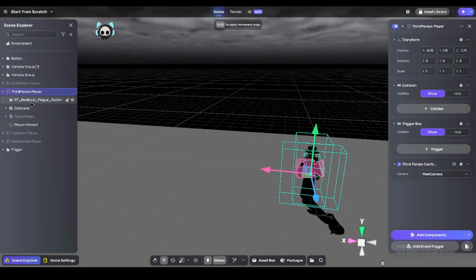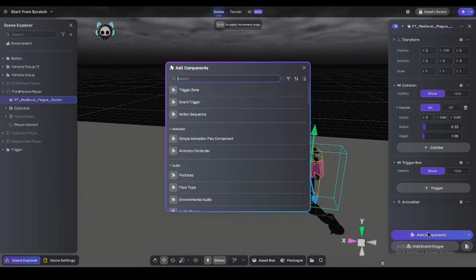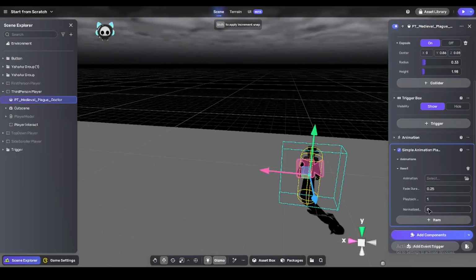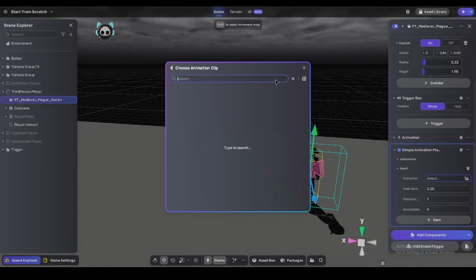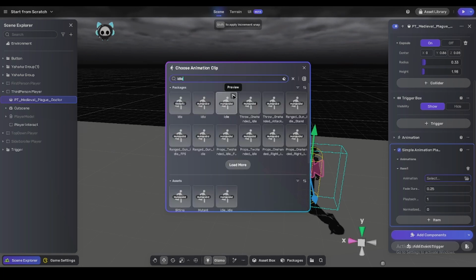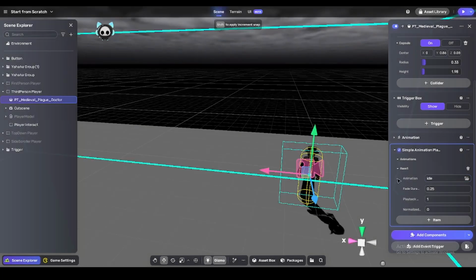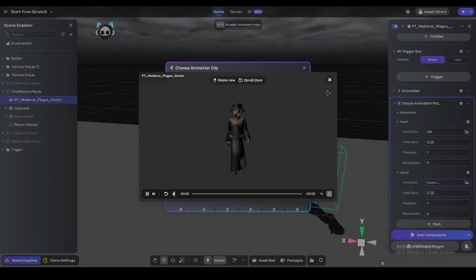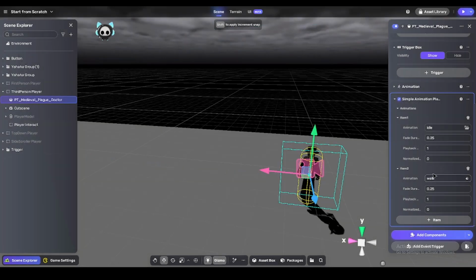One of the best things about Yahaha HGK is that you can just take animations from a package or the asset library. They already look good and are super easy to use. For this tutorial, I'll just set up idle and walk animations. Don't forget to also add an animator controller component.